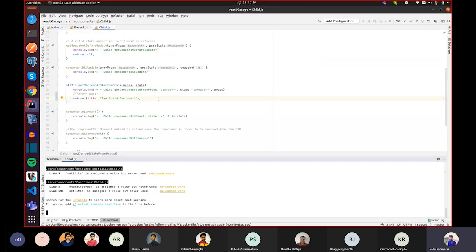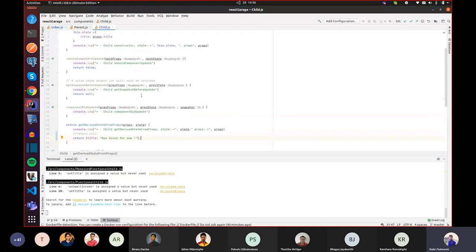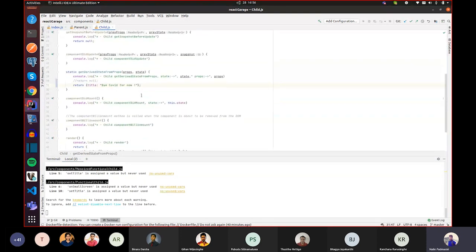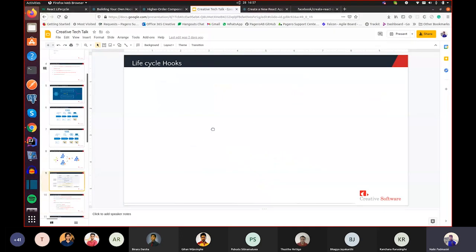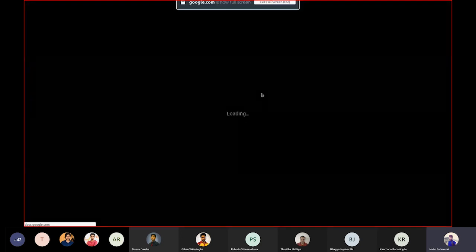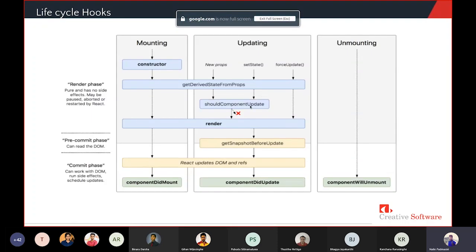So it's very essential for you to understand the lifecycle methods, when these will be called, and what to return and those kinds of things. So that's about the mounting part, and let's move to the theoretical part of the updating phase here.